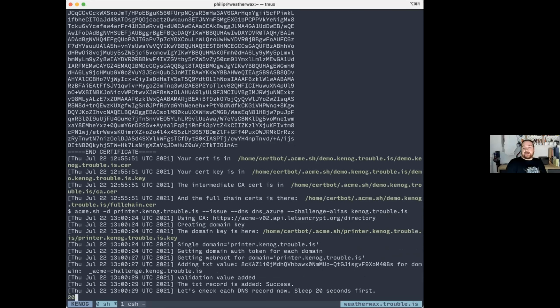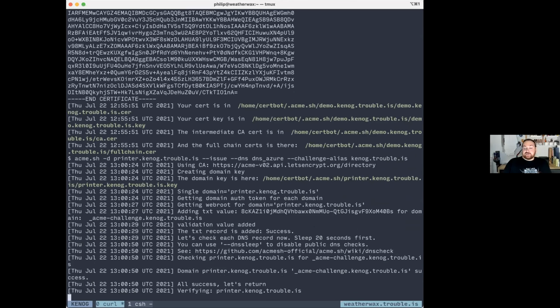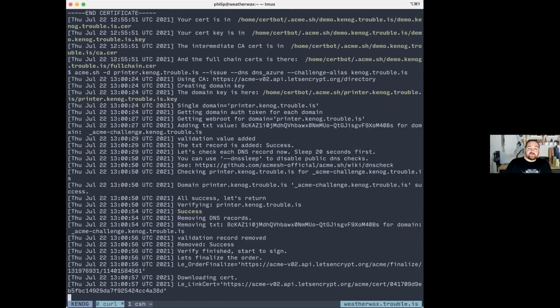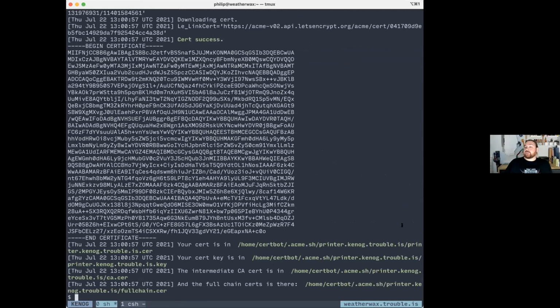So it's added my text record to the DNS, and 20 seconds later, I will have a fully trustworthy Let's Encrypt certificate, which I can put on my printer. So anyone who wants to print on, well, not my printer, your printer, a printer which possibly doesn't even exist, but anyone who wants to print to that from their Mac or their Windows machine or their Linux machine using CUPS or whatever it is, will have a trustworthy certificate. There it is. Now the certificate is issued.